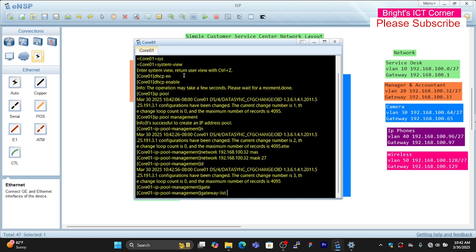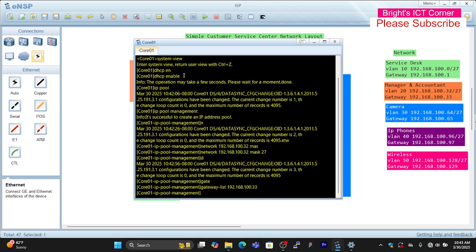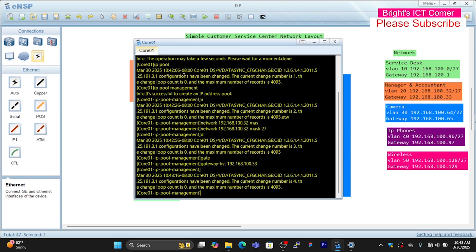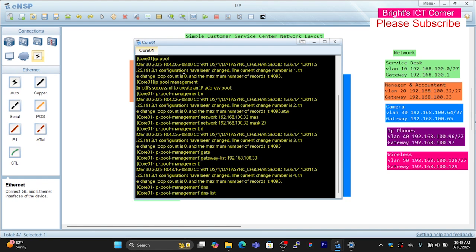Gateway list, you can use tab to complete that. As you can see, our gateway is 192.168.100.33. So that is our gateway. Then we also have DNS. If you have a DNS server, you could specify it, but we are going to specify one for Google.